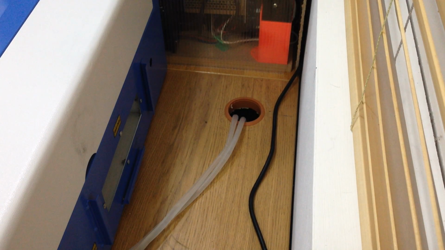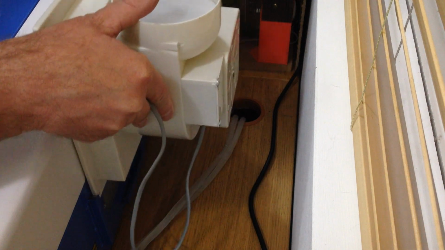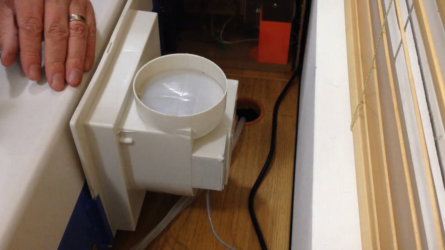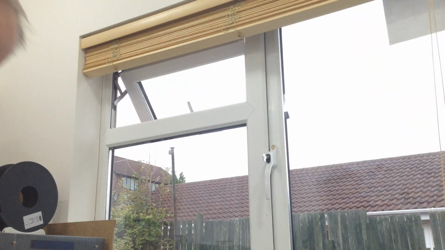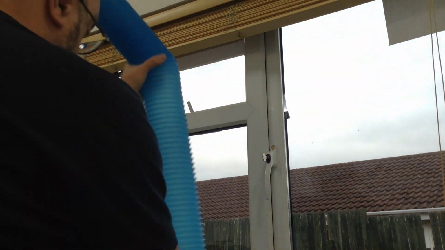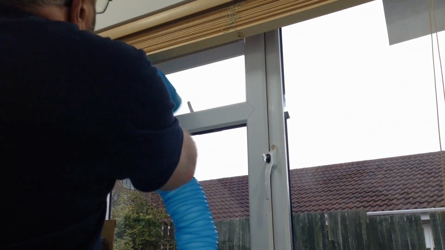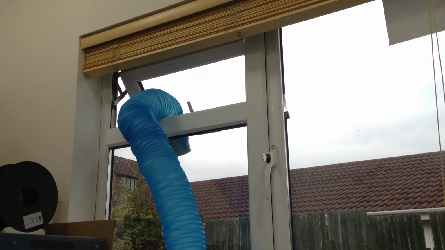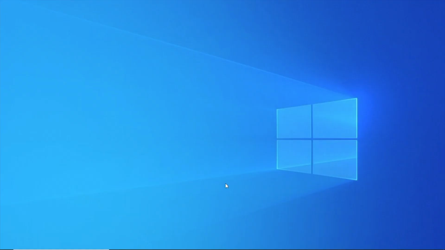One more thing to fit is the exhaust fan, which is also powered directly from the unit. And now you can see that I positioned the laser in front of a window that allows me to run this ducting straight up and out and get rid of any fumes that are created. So with that, everything's in place. Next step is to try cutting something.